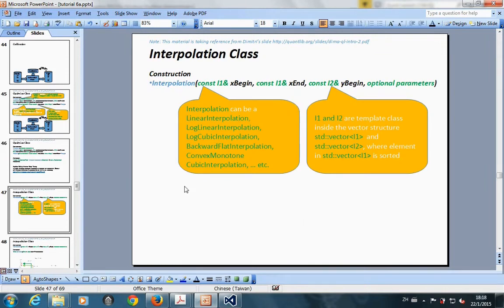The next mathematical tool that I will introduce is the Interpolation class. In QuantLib, there are various interpolation methods. These methods are based on the given set of x-y pairs to be provided in the construction of the object.